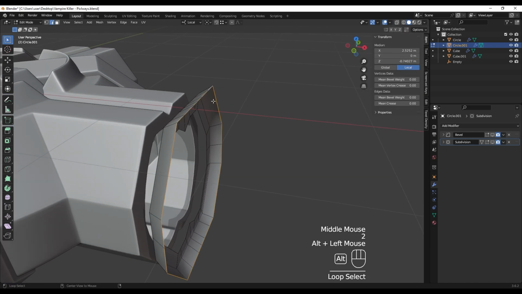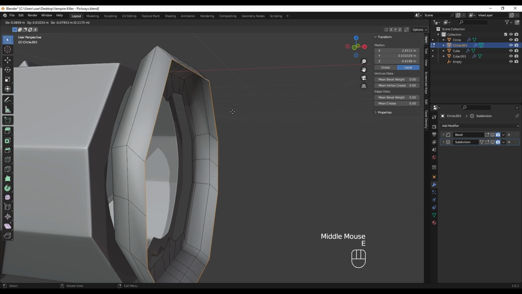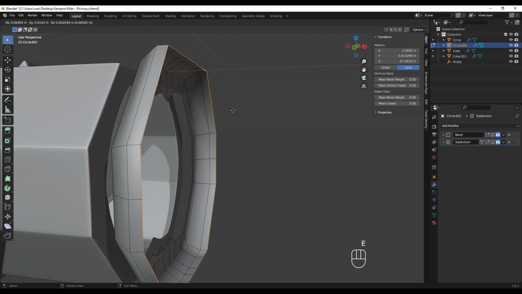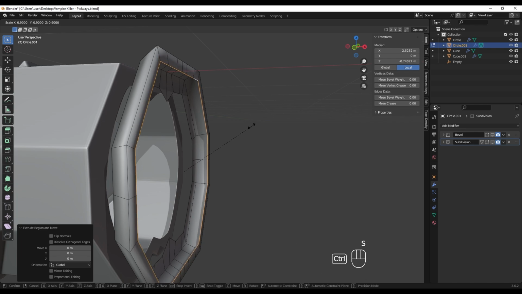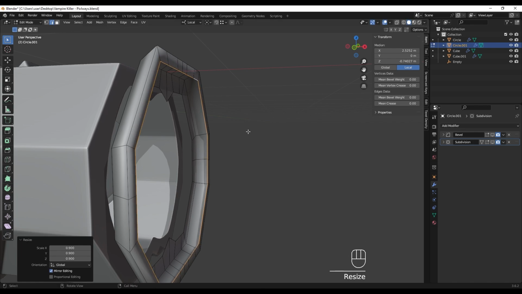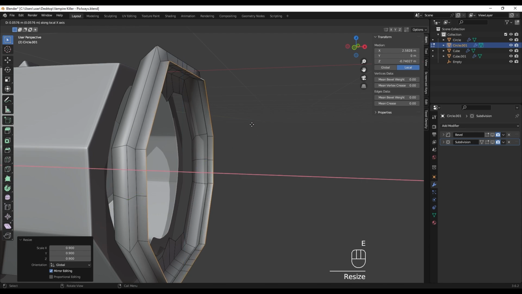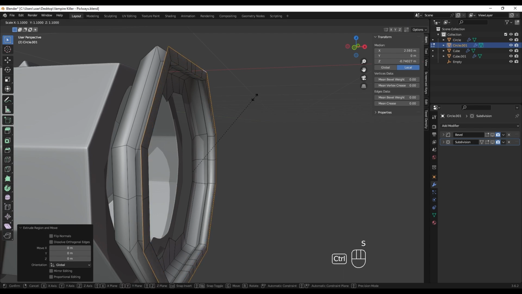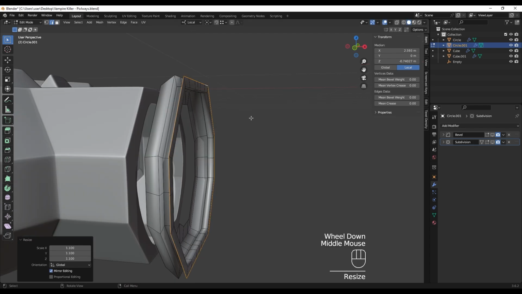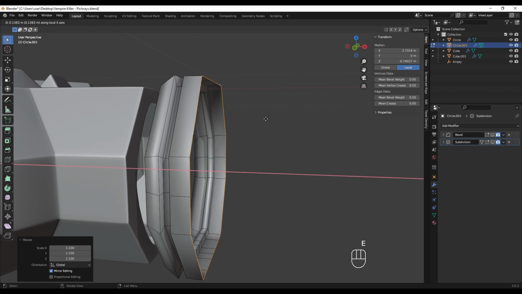I'm going to select all the edges, press E for extrusion and right click to cancel, and then S to scale this down, holding Control to snap here, and then E to extrude this, and again E and right click to cancel, and S to scale and hold Control to snap, and then again E to extrude.